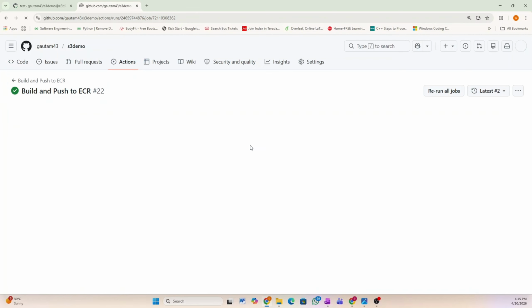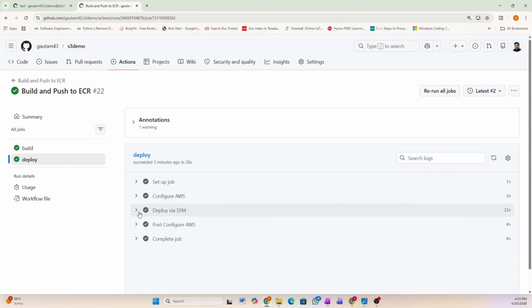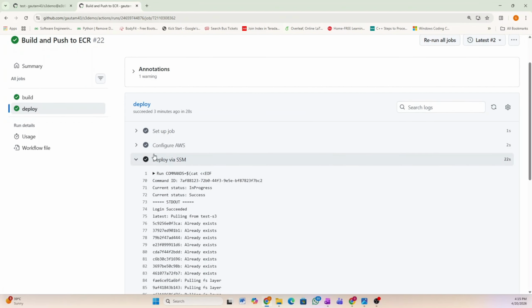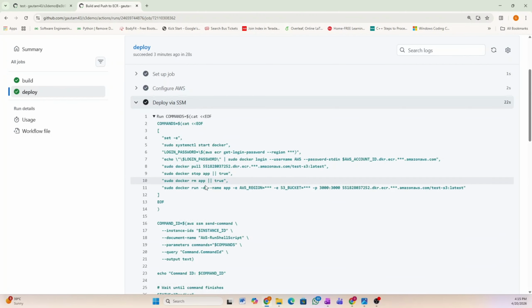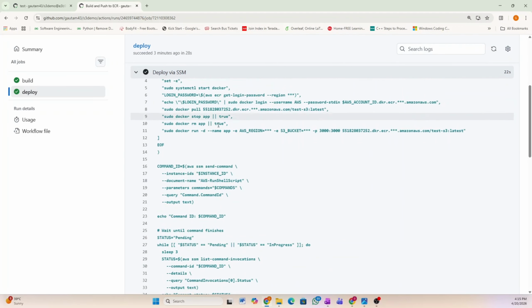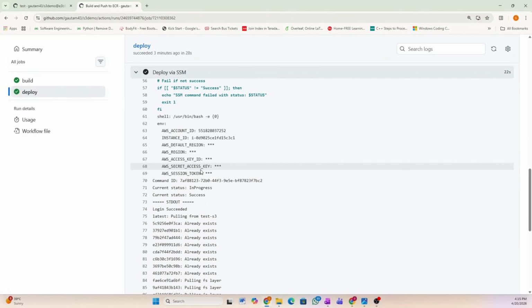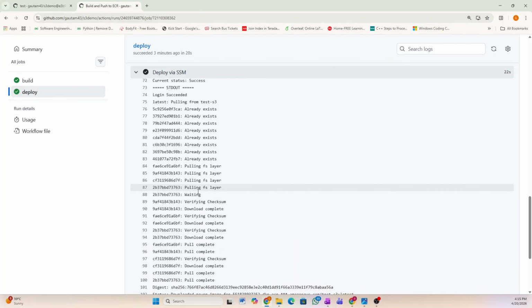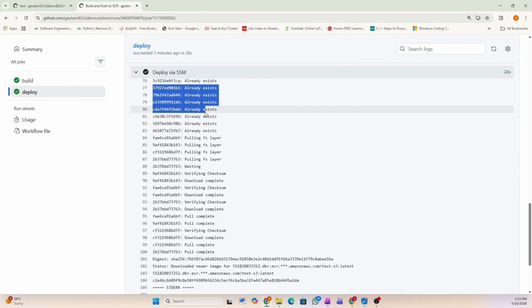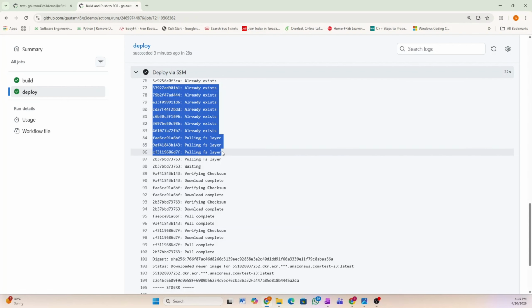Okay, and then we come to the deploy step. The deploy step is the same, just one more status, one more command we have, deploy via SSM. If we see what commands it has run, these are all the commands I explained to you, and it is showing me succeeded. You can see, guys, this is a very cool thing, it is showing me the status every 3 seconds, what it is doing.